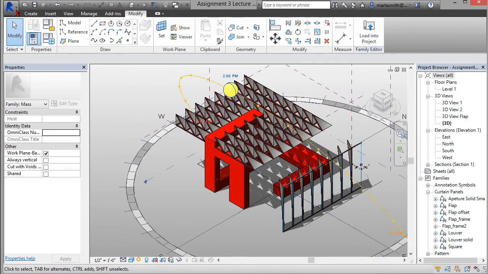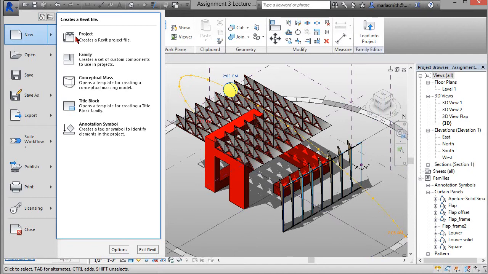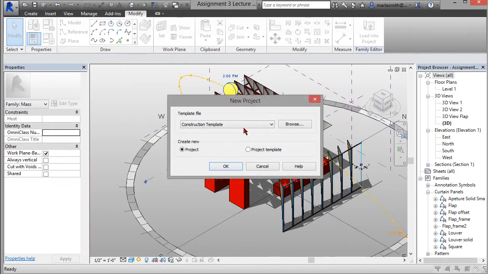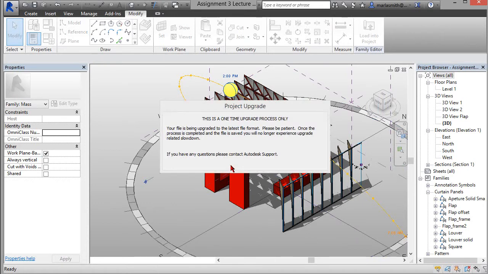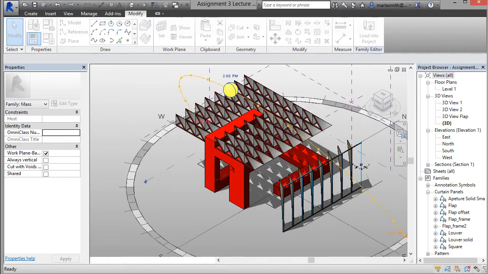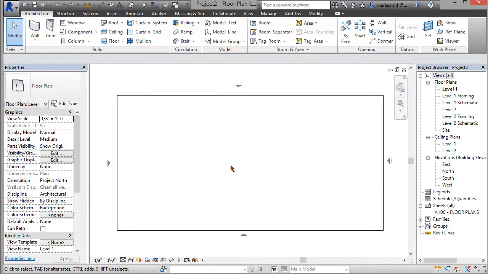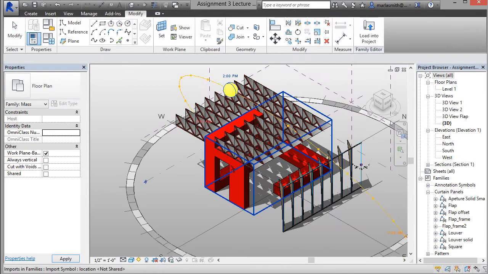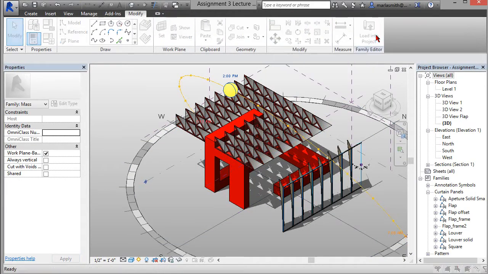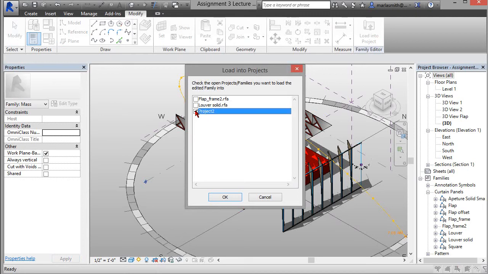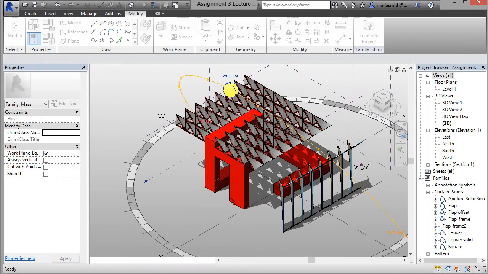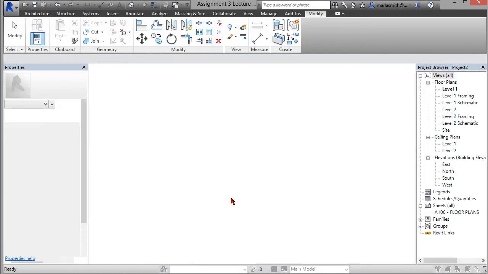So I'm going to go to Revit, New, Project, and I'm just going to use my custom template. You can use whatever template or existing project you want to use. Okay, and then I'm going to Control Tab back to my family, and I'm going to load into project. And I'm going to pick project 2, which is the one I just opened, and I'm going to click OK. And it's going to load that into the project.